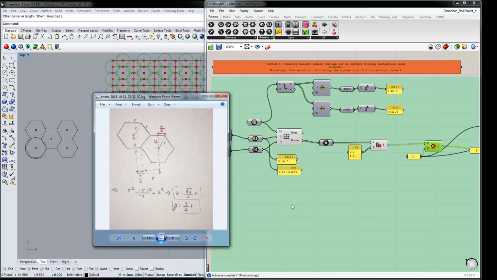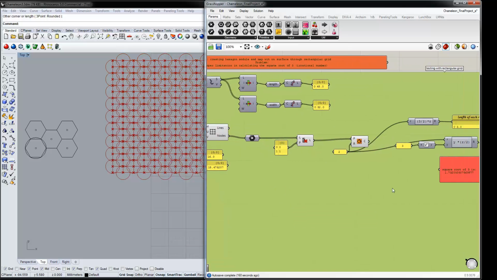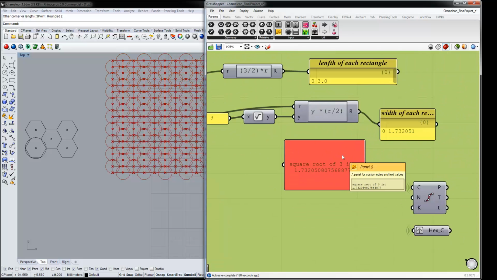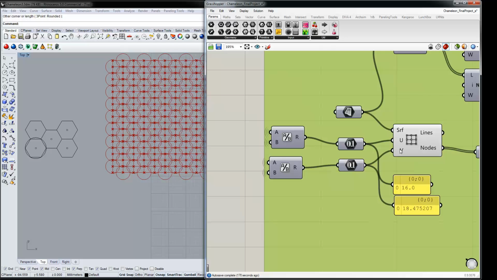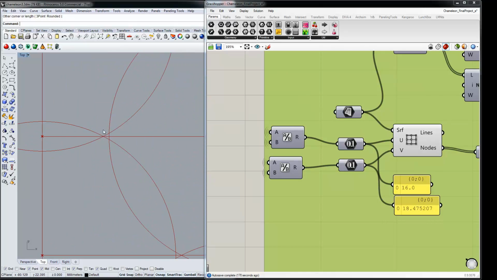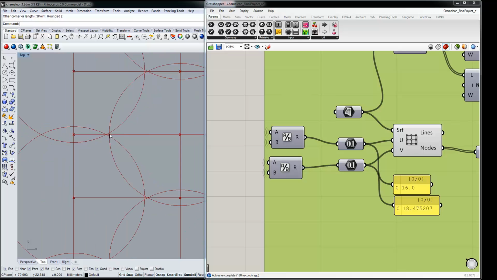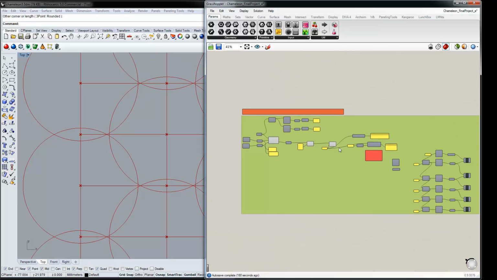So the x is the square root of 3 divided by 2, and the other one is 3 by 2 multiplied by r. So the problem is that Grasshopper cannot calculate the irrational numbers, or any calculator actually, the exact numbers. So when it calculates, the circles would not match, and if I want to draw the hexagons from them, I will have a gap between every other 2 hexagons. So that's why I did not use this method.